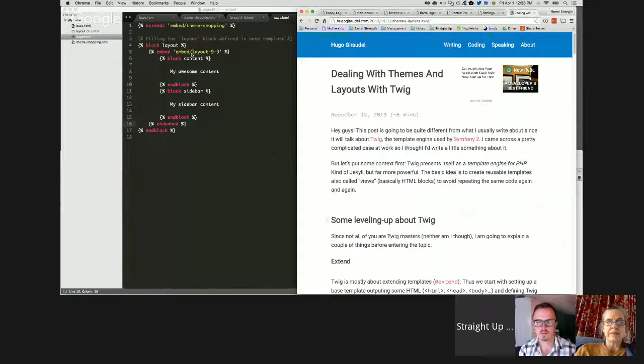Yeah, this is the first time I've seen an embedding and said, okay, I get it. And it was from this article here by Hugo Girardel, dealing with themes and layouts with Twig. And he goes through a little bit more around that example and some of the alternatives, the less great ways to approach the problem. I think that's what the example in the Twig documentation is trying to explain, but I never could understand it.